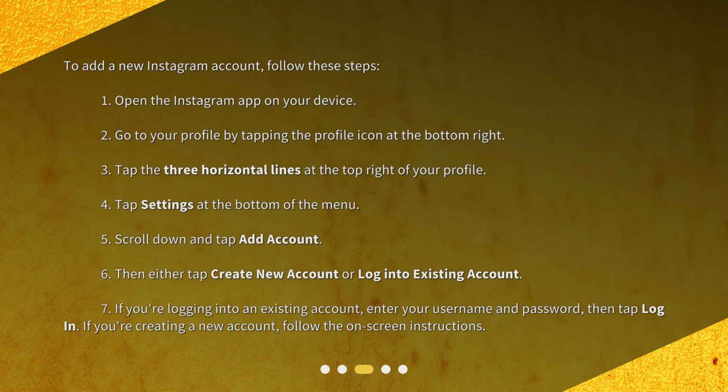6. Then either tap Create New Account or Log into Existing Account. 7. If you're logging into an existing account, enter your username and password, then tap Login. If you're creating a new account, follow the on-screen instructions.